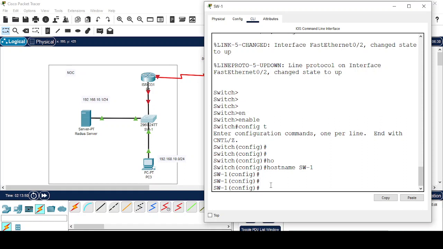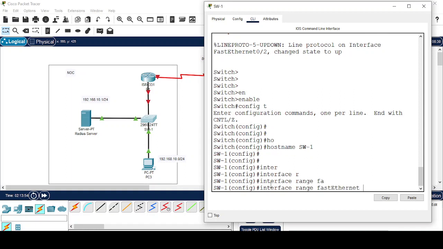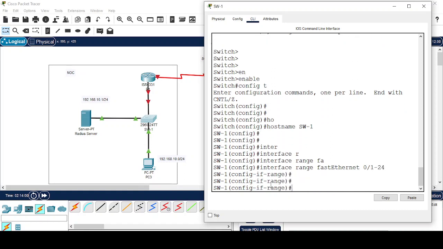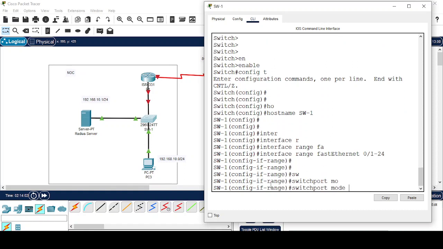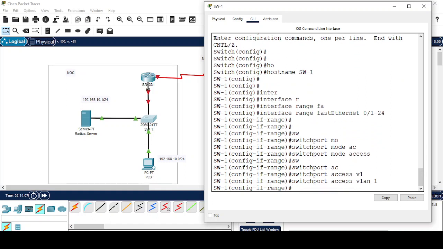Interface range 0/0/1 to 24. Switchport mode access, switchport VLAN 1.